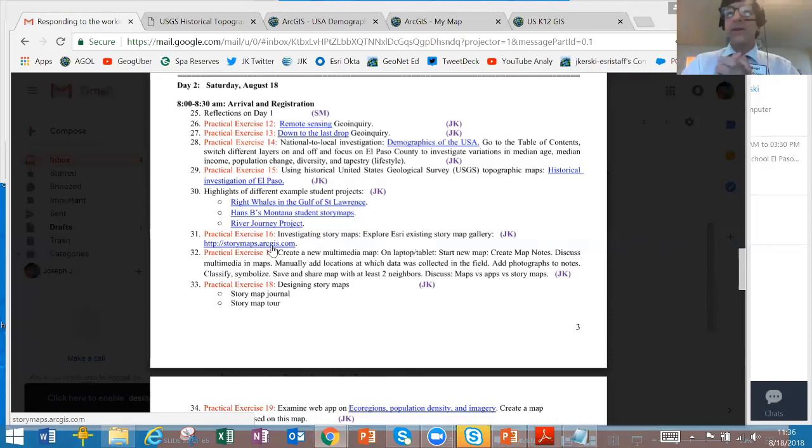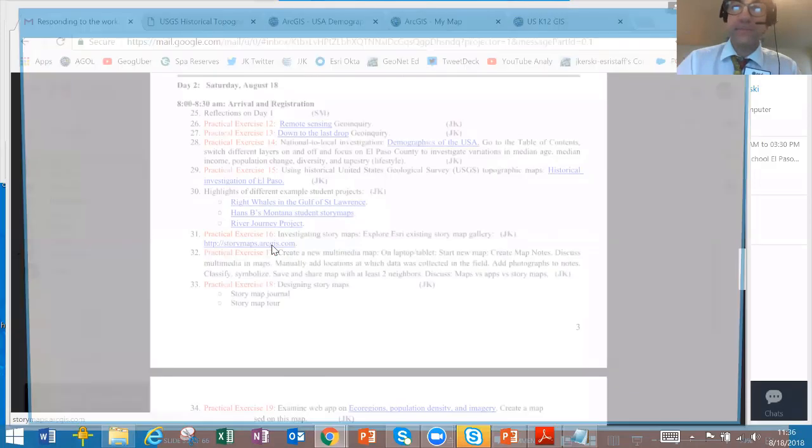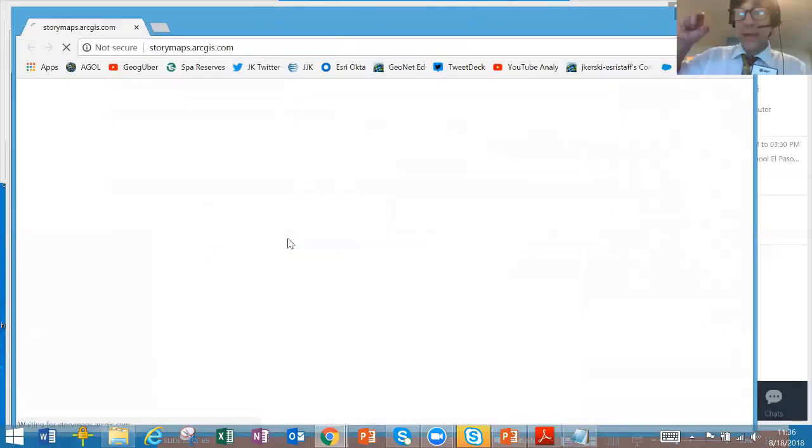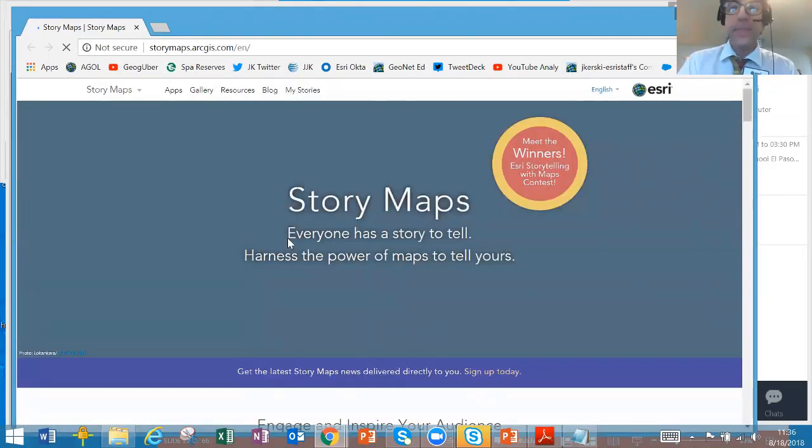So I'm going to click on there and get to storymaps.arcgis.com. As that's pulling up, with your teacher hat on, think about this as a way for you to introduce the whole idea of story maps to your students. I start with a gallery. With the gallery, I'm looking at a lot of different themes, features, etc., local to global, okay?